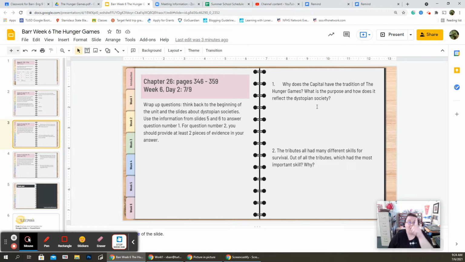We know from chapter 1, hint, that these are to represent the rebellion against the Capitol. It is a punishment for the districts for ever rebelling against the Capitol, and it shows them that the Capitol can do whatever they want.